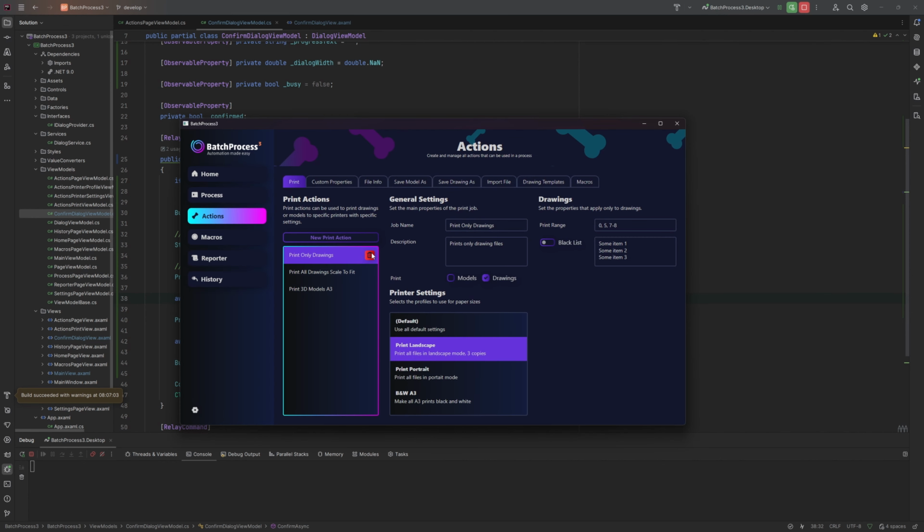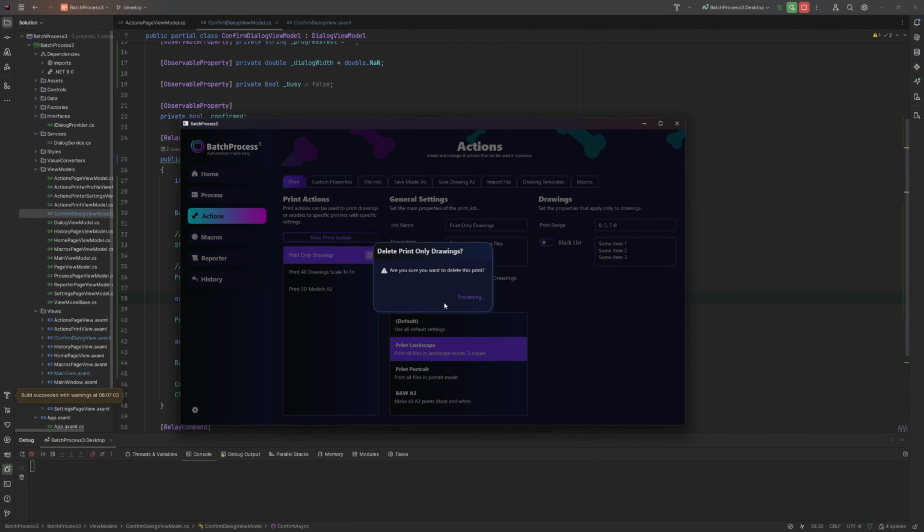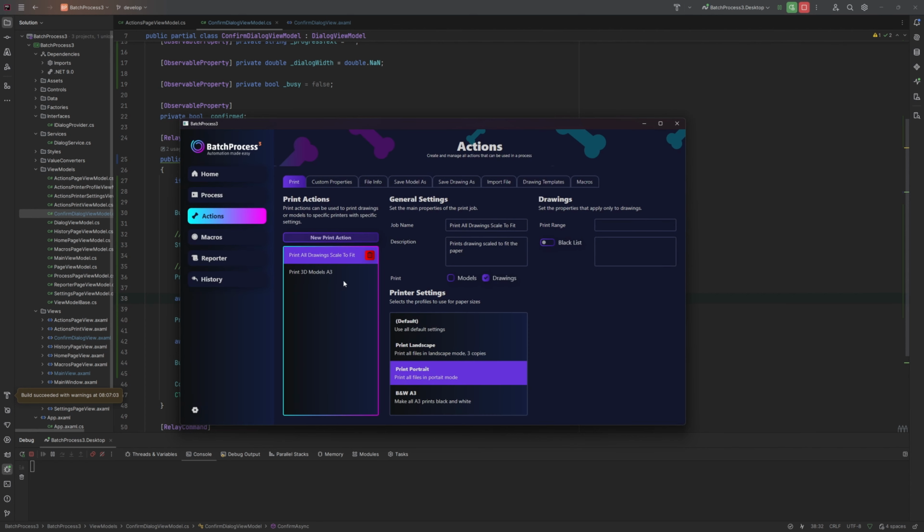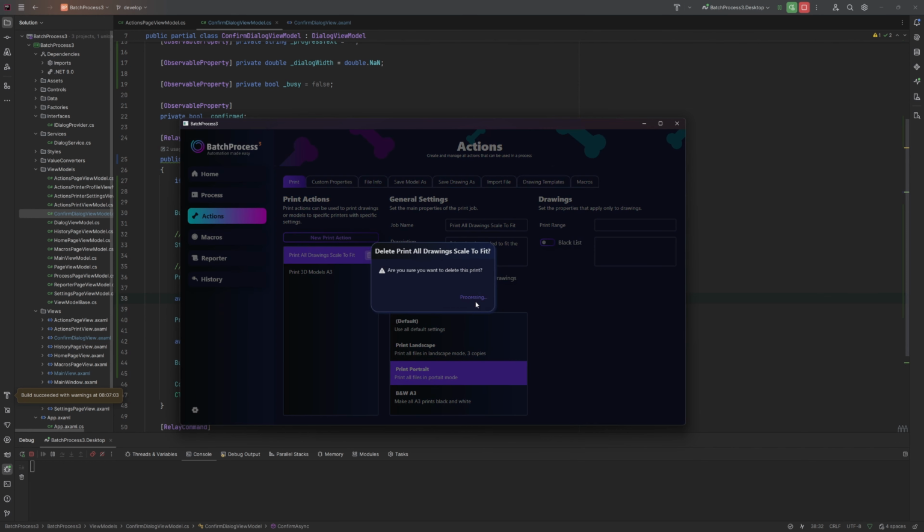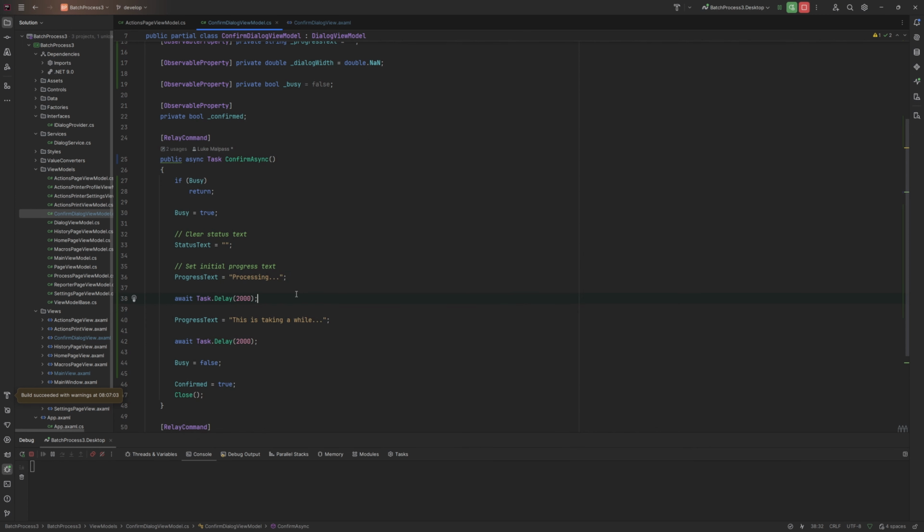Go to actions, delete, click yes. You can see it's hid the buttons. This then gives us a nice little update, and then when it's finished, it closes. That's pretty much what we want. No just closes. Yes does something, processes, does this action, which is what we now want to set off.